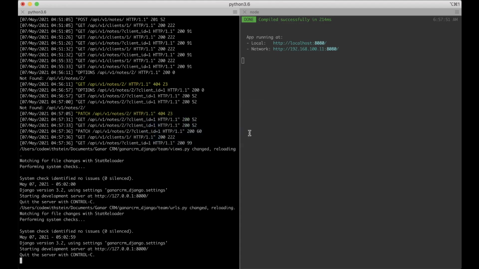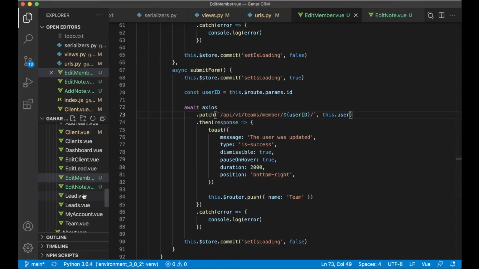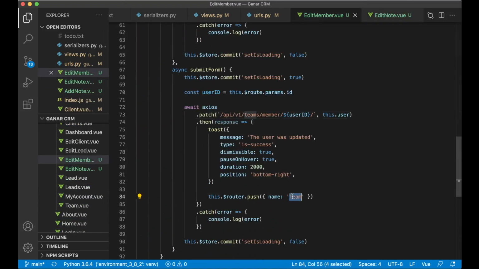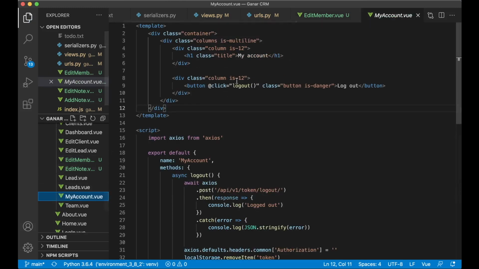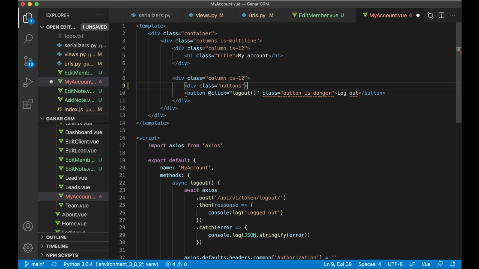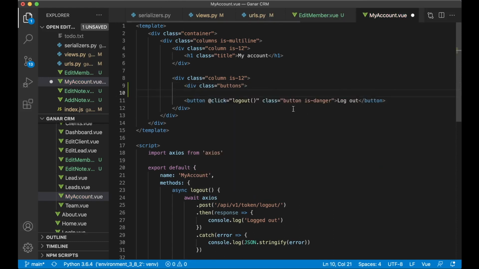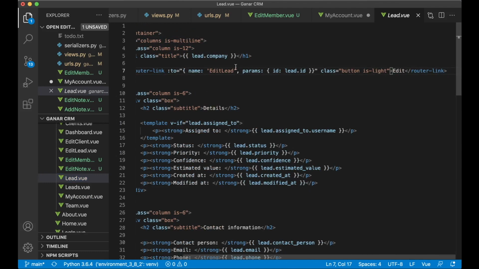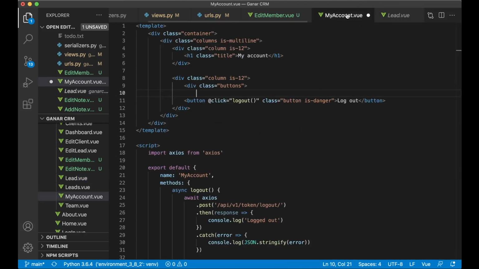Just want to see that there are no errors. Perfect. So if I now go to team, where we list out the members, it should actually redirect you back to my account, because right now we just want to make it possible to edit your user. So if you now go back to my account, I can add a button here. First div class buttons, so we get a little bit space between these two buttons. And then the edit button, if I go back to, for example, lead, I just need to copy one of these named routes. I always forget the syntax for them.